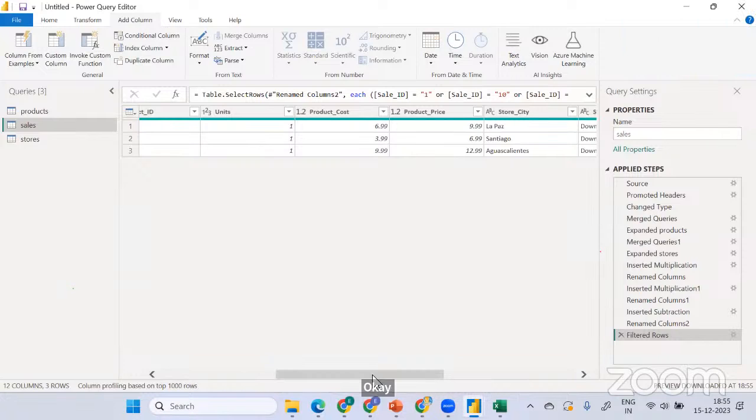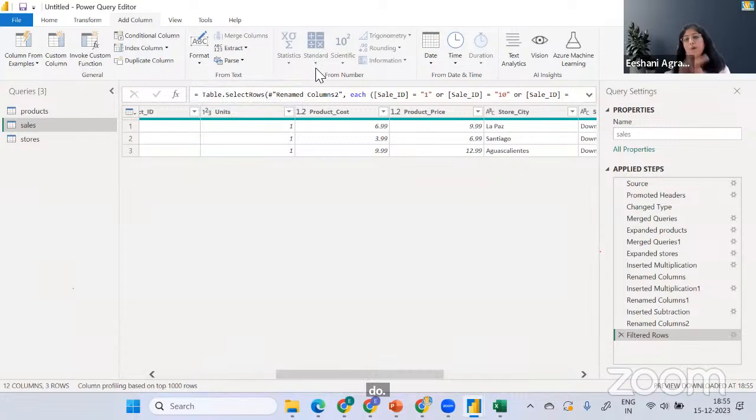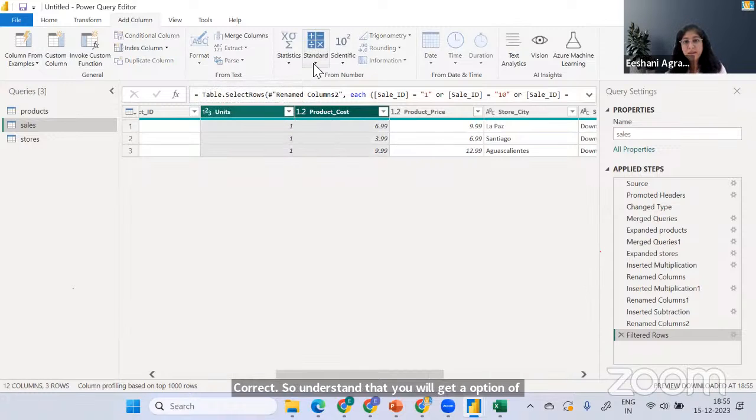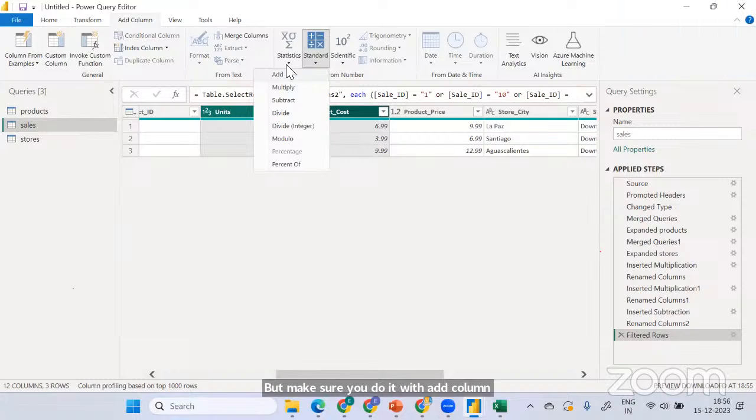Yes, ma'am. Sure. Excuse me, ma'am. After selecting units and product price, what do we have to do? Then you will go to this thing called standard. Once you click on it, what do you want to do with unit and price? You want to multiply. Under standard, you will get an option of multiplying. If I select these two, standard, and multiply. But make sure you do it with add column. Okay, ma'am.